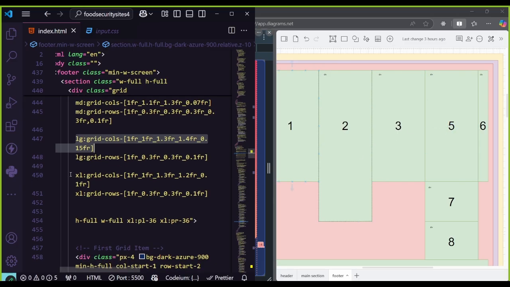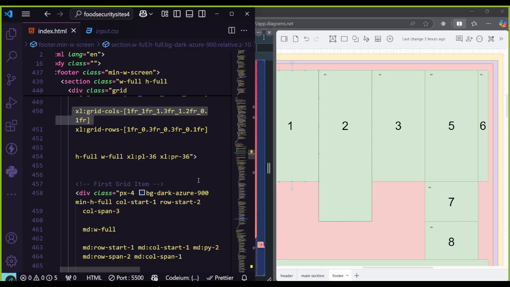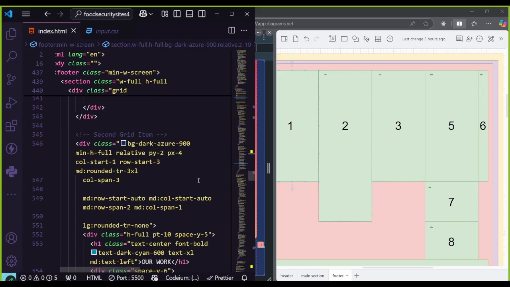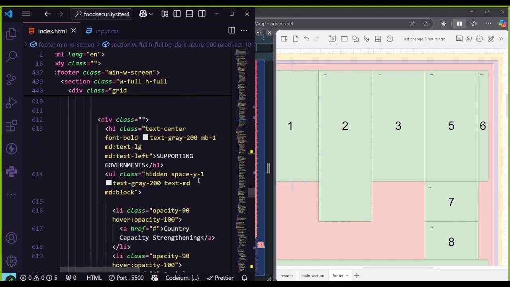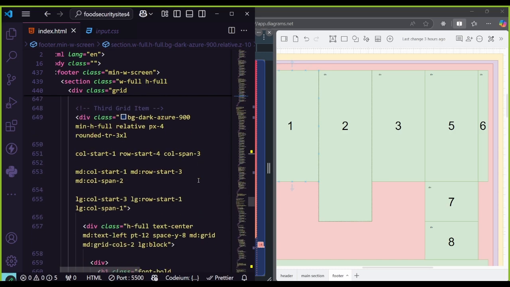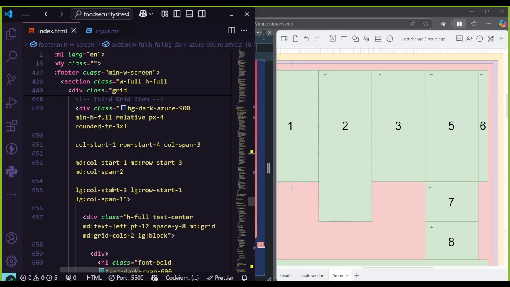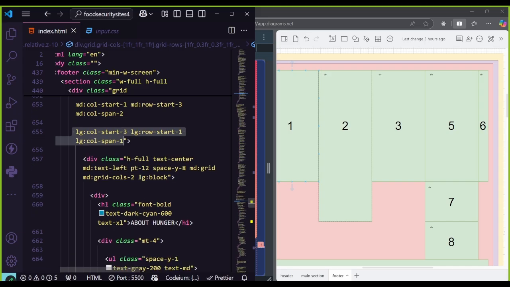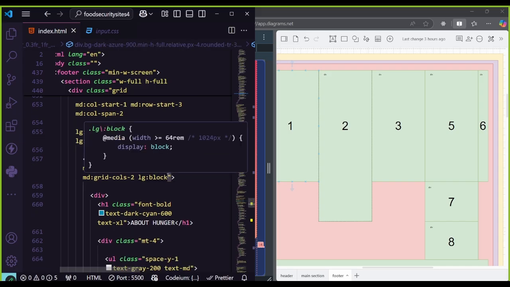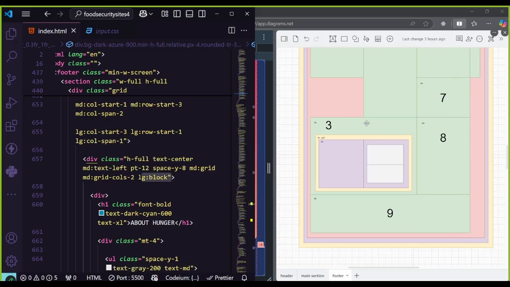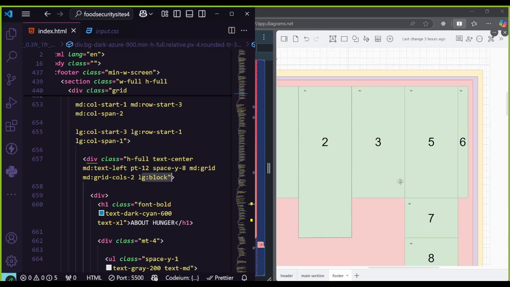And for the XL, it's just the same thing. I just make it a little bit different in terms of the fraction, but generally it still has 5 columns. So let's move on to the third grade item. For the LG, because we're in the LG screen size right now, it's going to start at column 3, and it's going to start at row 1. Other than that, we're just going to make this LG block whenever we're in a larger screen. Otherwise, it's still going to maintain this grid. That's the purpose of it.